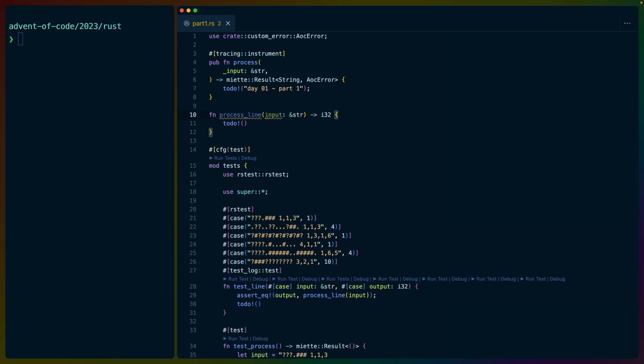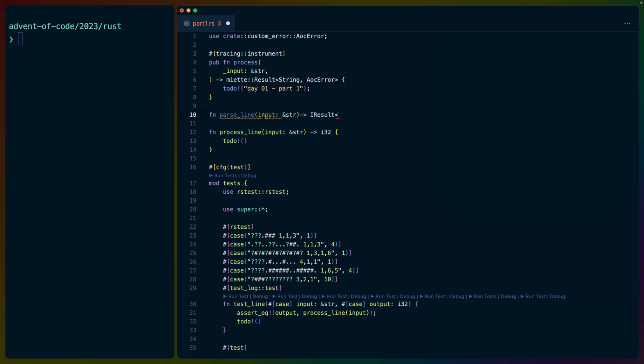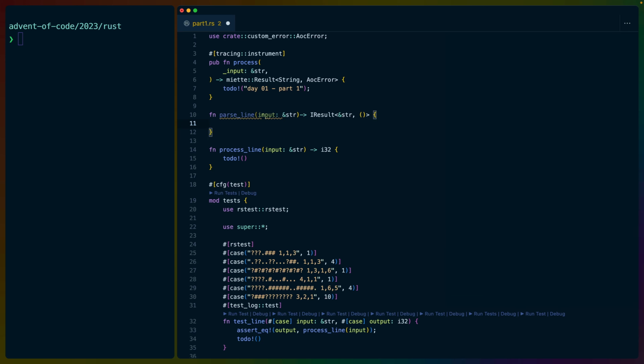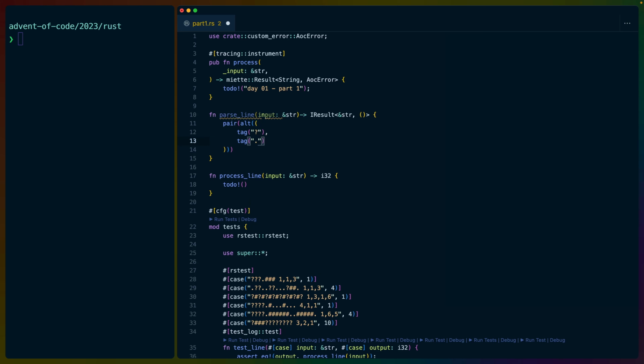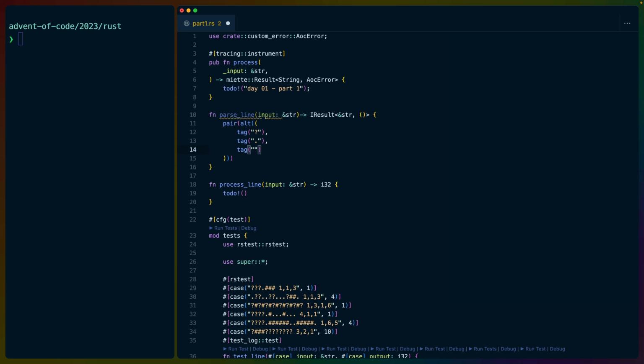So let's start with a parser for the line. I'm not sure what this parser is going to return though, right? If we parse this line, we have to split it, right? So we have to get the batches and we have to get the input. I don't know what the input is going to be. So we'll start with pair, I suppose. And I'll just start this off with something easy with alt, where it's tag question, tag dot, or tag hash.